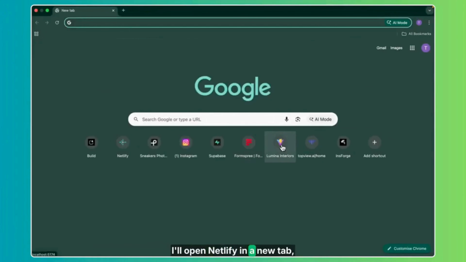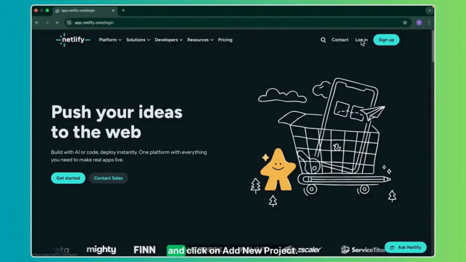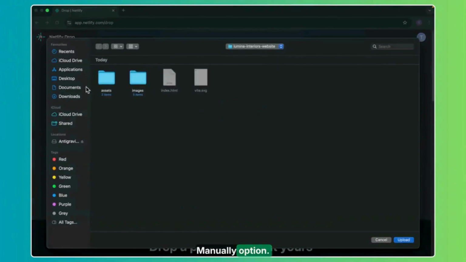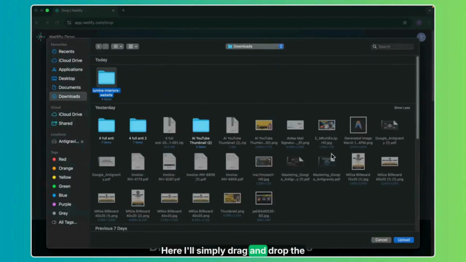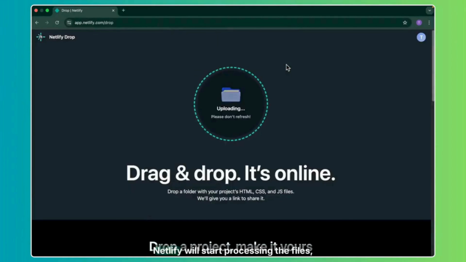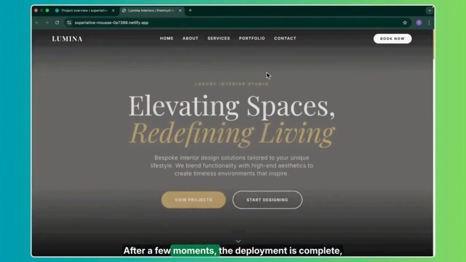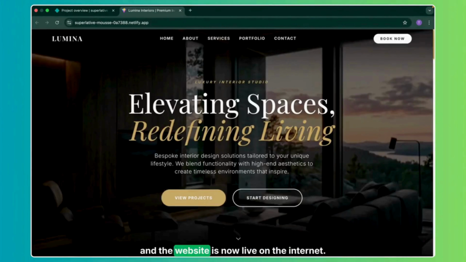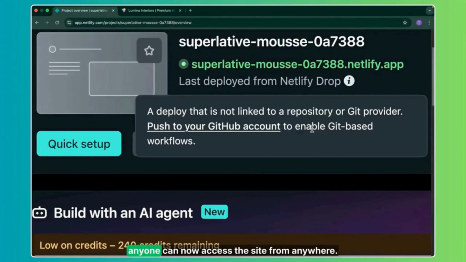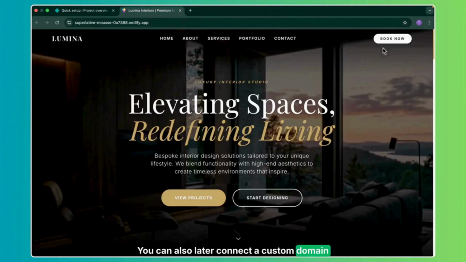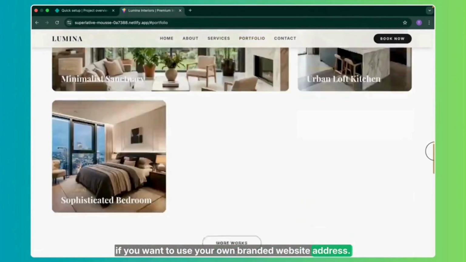I'll open Netlify in a new tab, log into my account, and click on Add New Project. Then I'll select the Deploy Manually option. Here I'll simply drag and drop the Antigravity project folder. Netlify will start processing the files, and as you can see, it's building and deploying the website automatically. After a few moments, the deployment is complete, and the website is now live on the internet. You can see the generated URL, which means anyone can now access the site from anywhere. You can also later connect a custom domain if you want to use your own branded website address.